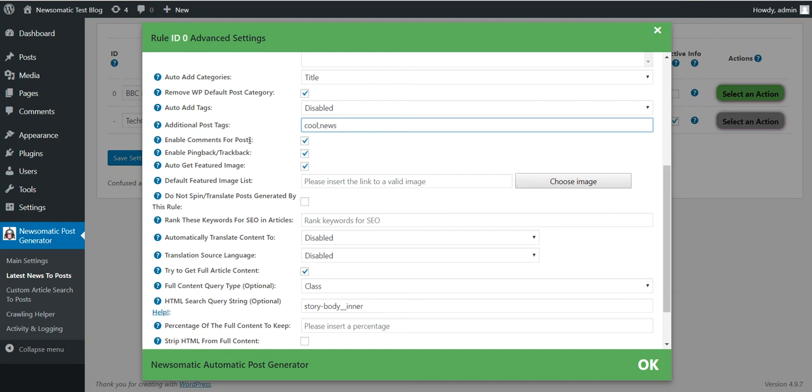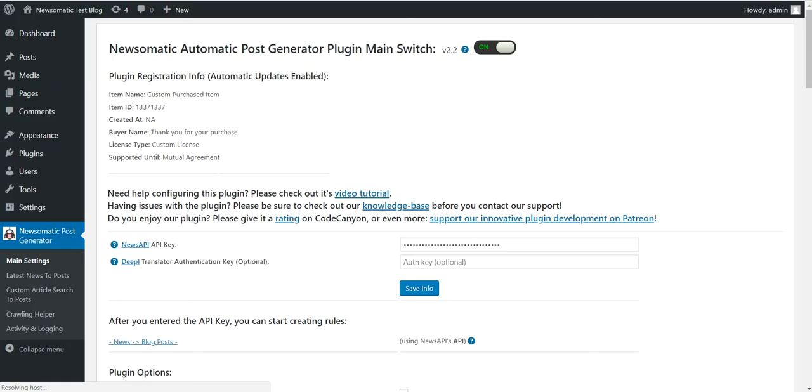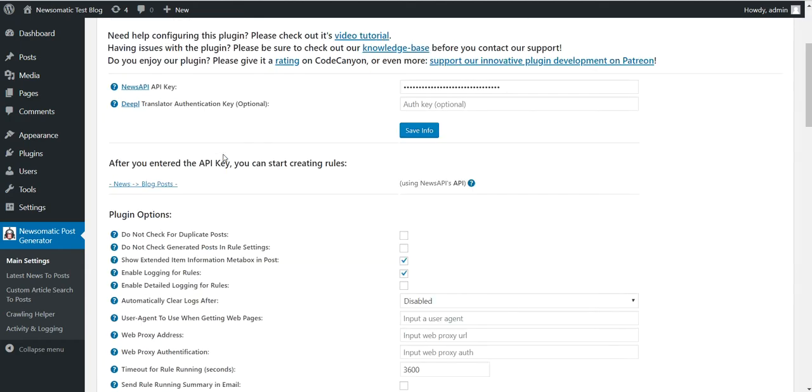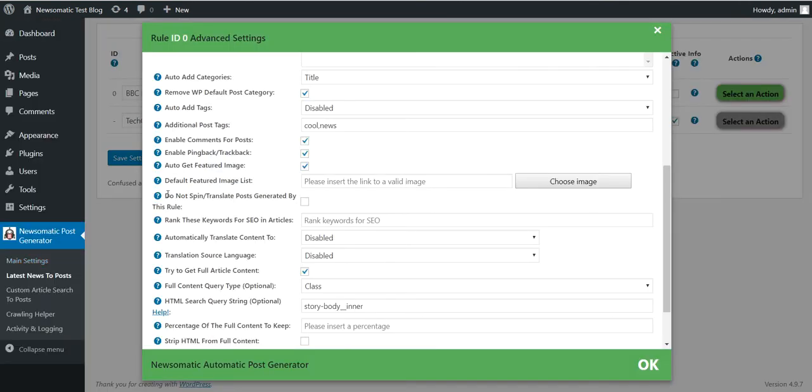Okay, enable comments, pingbacks, trackbacks, auto get featured image, default featured image if the image is not found for the imported article. Do not spin or translate post generated by this rule. If you have a spinning option or a translation option defined in the main settings of the plugin, you can force here so that it will not affect this rule.